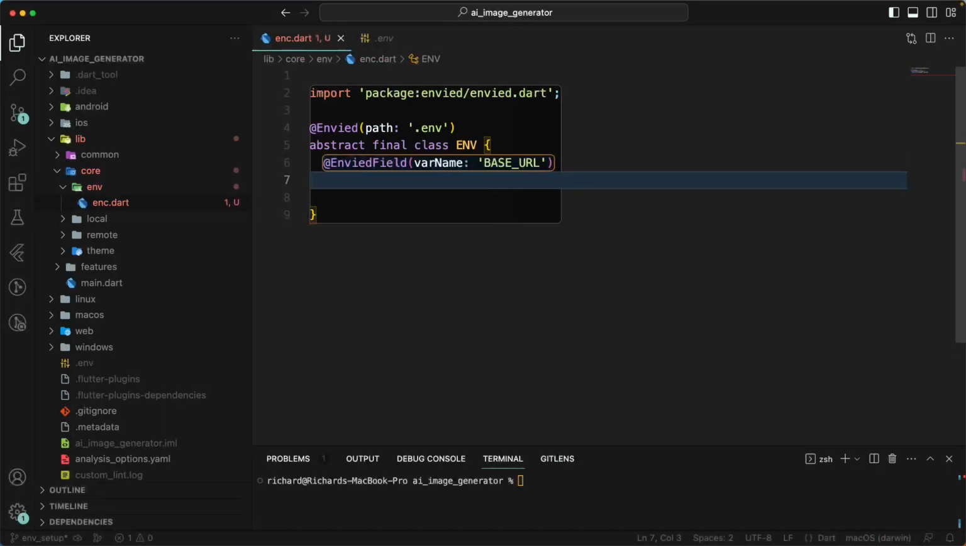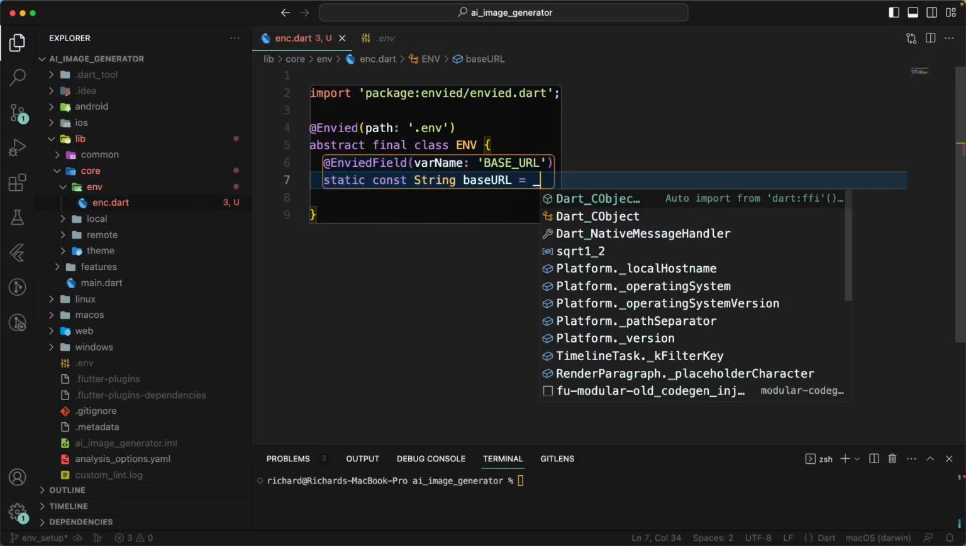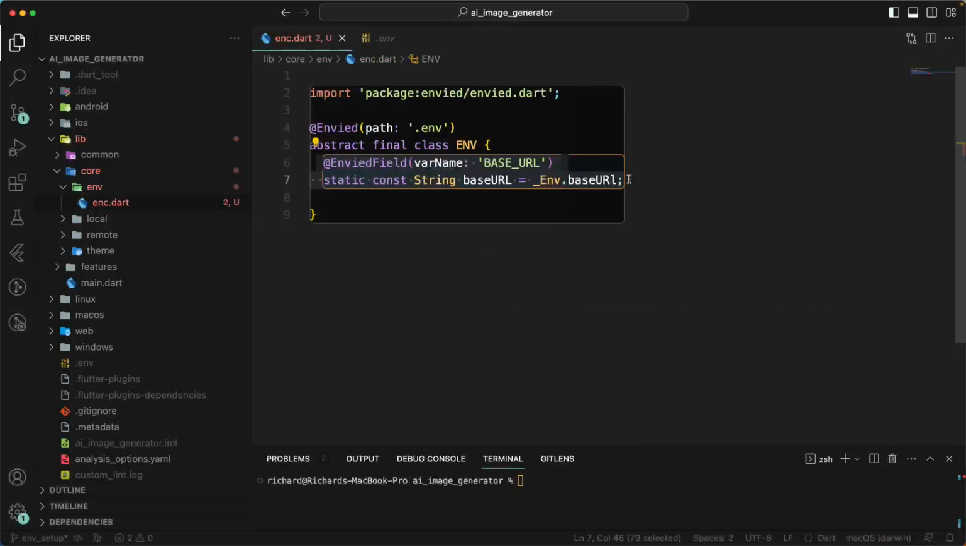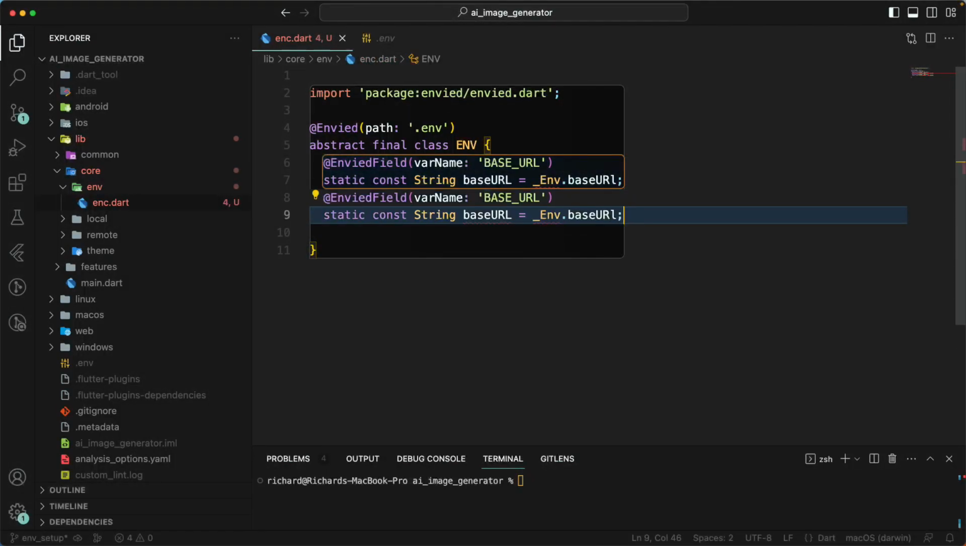And once we have that, I need a static const over here, and I need a static const of type string, and then the base URL over here. So that will be of the generated file of the env.g base URL as well. Currently it's not generated, we need to generate. So let's copy the whole content from here and paste it below over here.